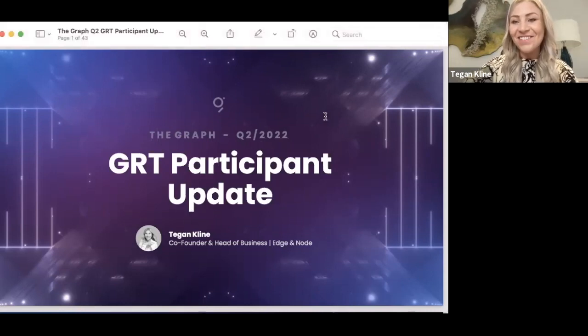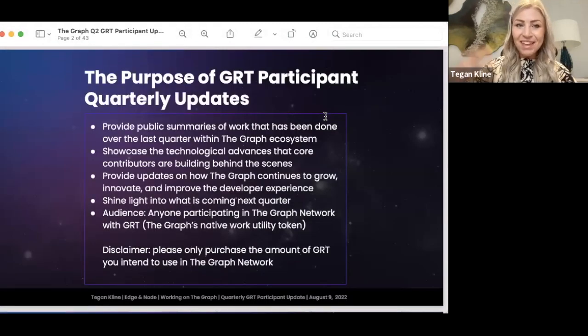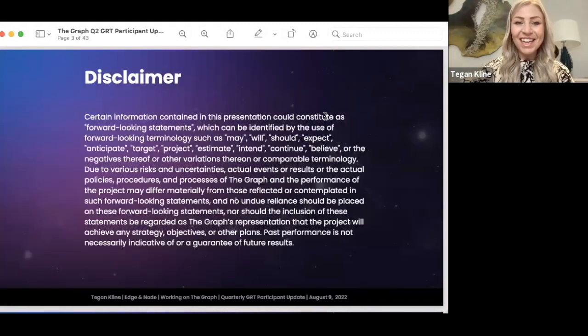Thank you all again for joining. The purpose of this update is just to provide an overview of the last quarter and things that are coming down the pipeline. This is a call for GRT participants in the Graph network. One thing to note is that GRT is a utility work token, so you should only ever purchase the amount that you intend to use in the network as an indexer, delegator, curator, or user. There are no forward-looking statements in this document.